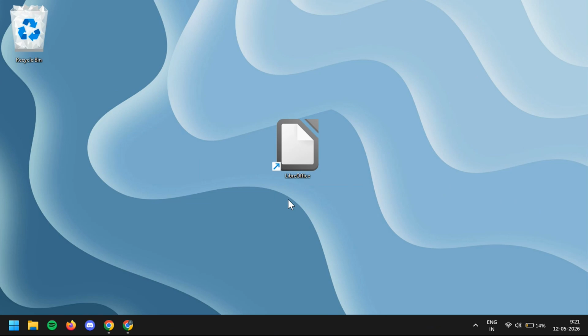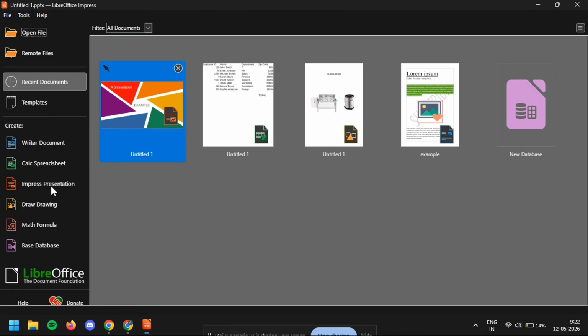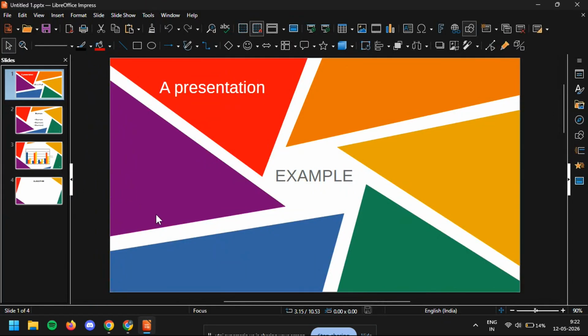First, open LibreOffice on your computer. If you already have a presentation open, you can use that one. If not, start by clicking Impress Presentation under the Create section on the left side. That will open a new presentation file and take you into LibreOffice Impress.